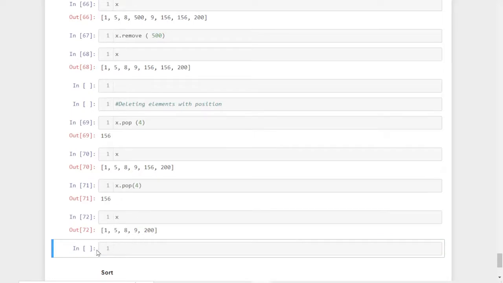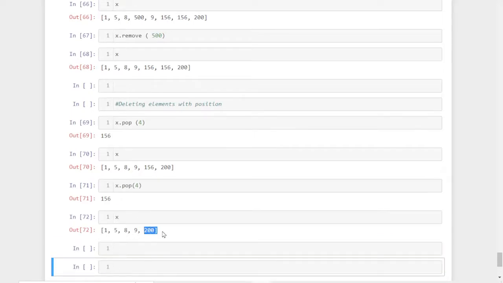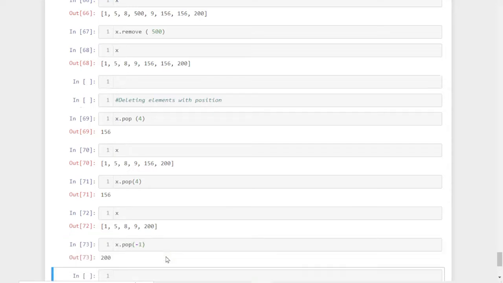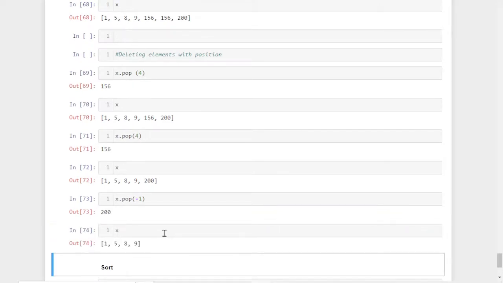Now if I want to delete one more thing, suppose the 200 from the last, so that is on the last position. So instead of counting it, we can directly use reverse index. So x dot pop reverse indexing -1. So I'm running that and I'm checking x, the last element got deleted from there.